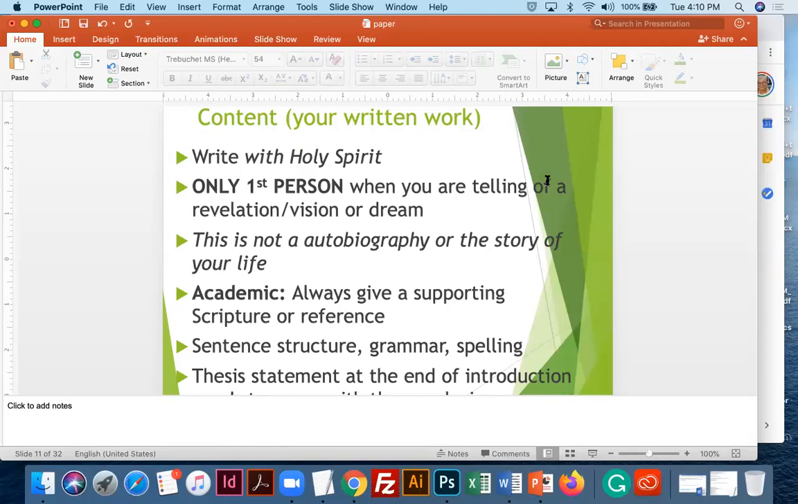And we want to only use the first person, actually, when you're telling of your revelation, vision, or dream. We do not want to use first person when you're talking about your paper, like "I'm writing this paper because this is what I think or I believe." What you're wanting to do is give the first person only when you're expressing the data that you gathered, or the revelation or vision or dream that you're talking about, or experience that you need to tie it with this. This is not an autobiography, and it's not a story about your life.